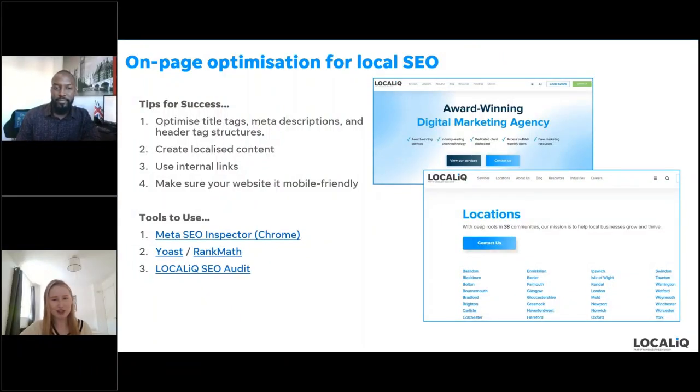The last recommendation I would have is the SEO audit from Local IQ. This is a great free tool that you can use just to see how your SEO strategy currently ranks. We'll put the link in the chat and you can give it a go, and it's really easy. You just put your domain name in and you'll get a report within minutes.